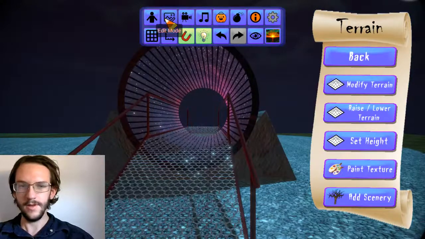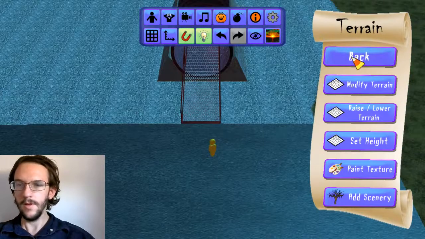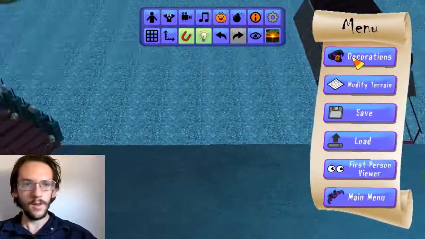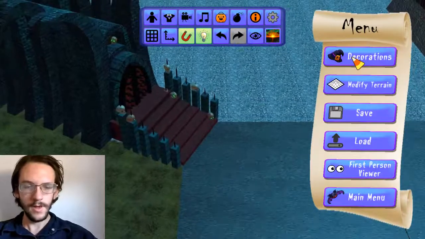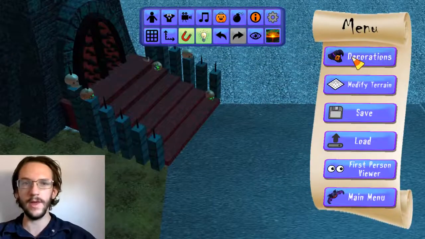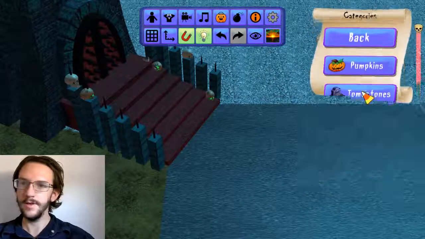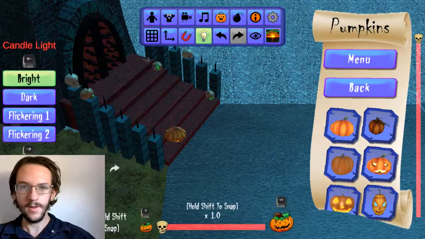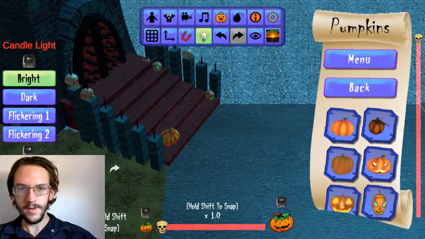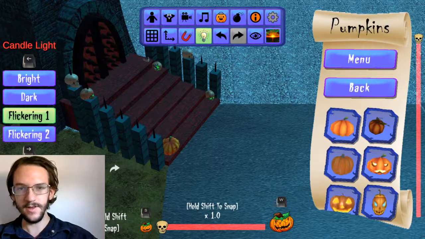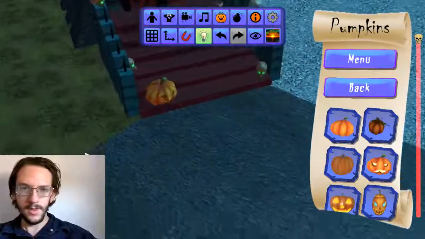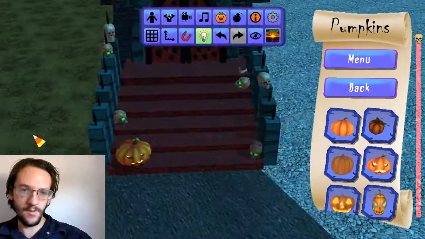See how that looks. So let's come down here. I want to put a pumpkin on the steps. A cathedral. Let's animate the pumpkin so that it's flashing. Scale it up a little bit. So you can see the animation for the pumpkin there.